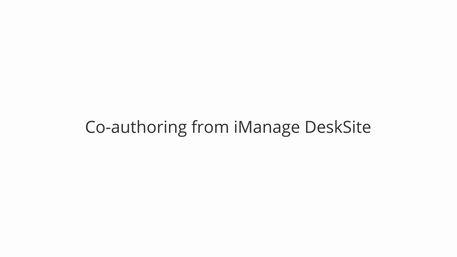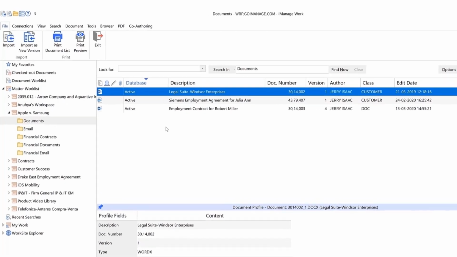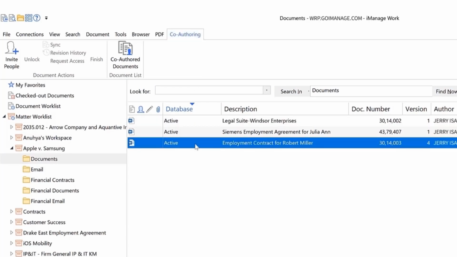Co-authoring from iManage DeskSite. When signed in to iManage DeskSite, you get to view documents available in the document repository. To start with the co-authoring process, select the Co-authoring tab. From the list of documents displayed, select the document that you wish to co-author. You can share only Microsoft Office files, and that too one at a time. Select Invite People. This action checks out the document if it is not a checked out document already.